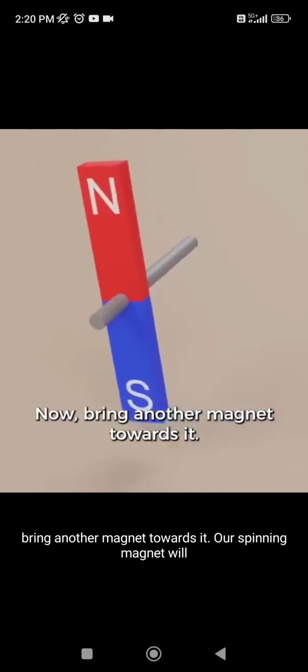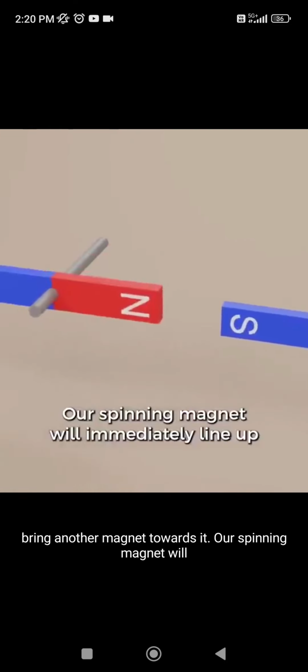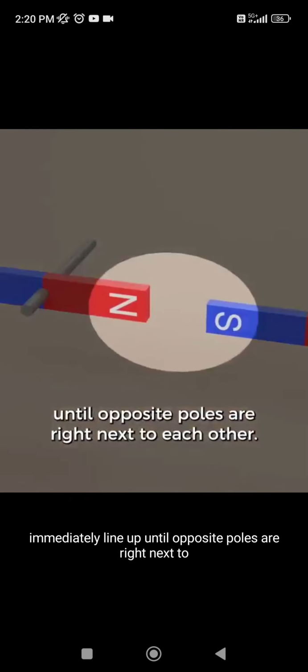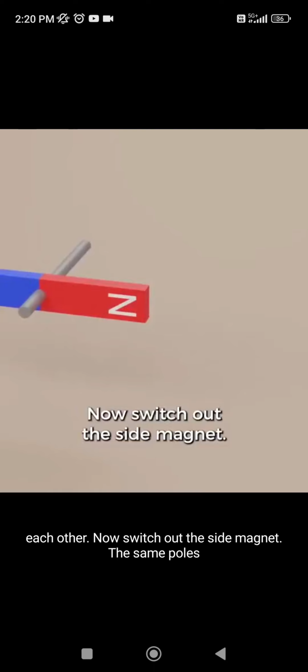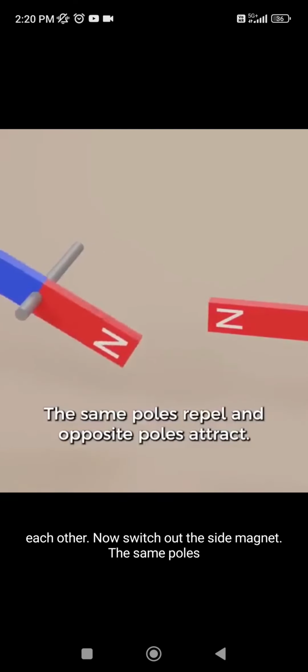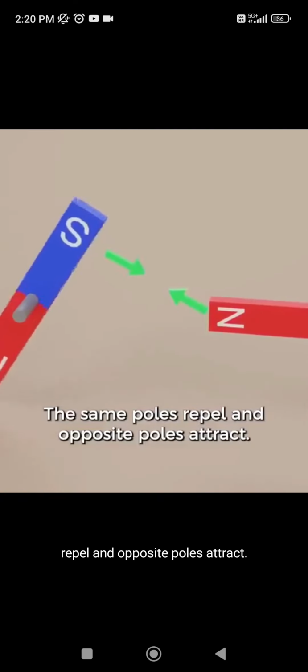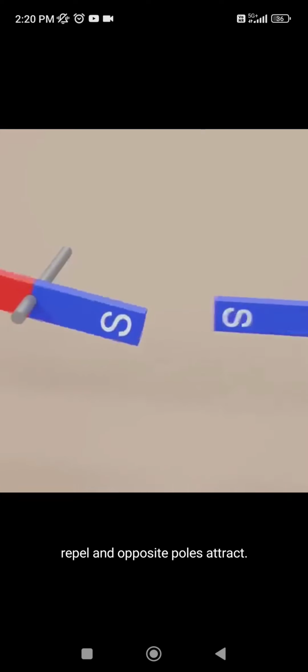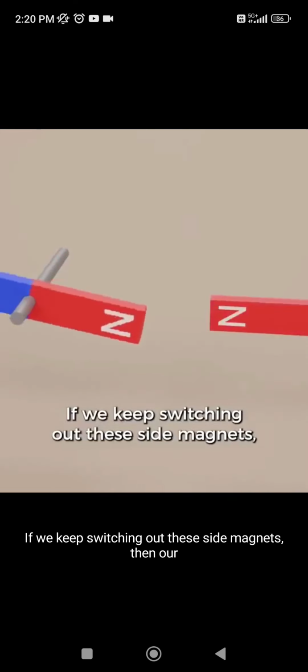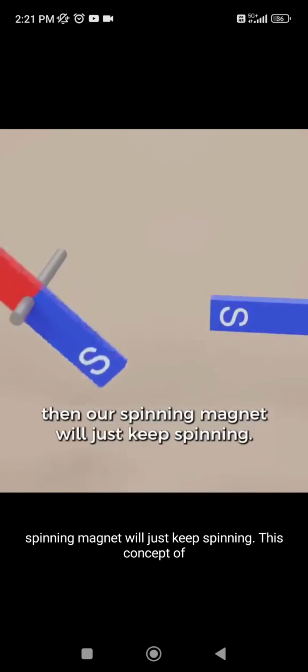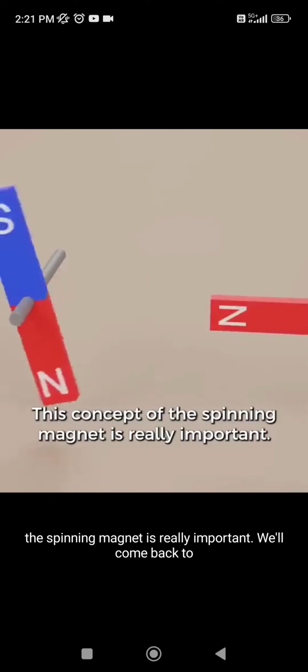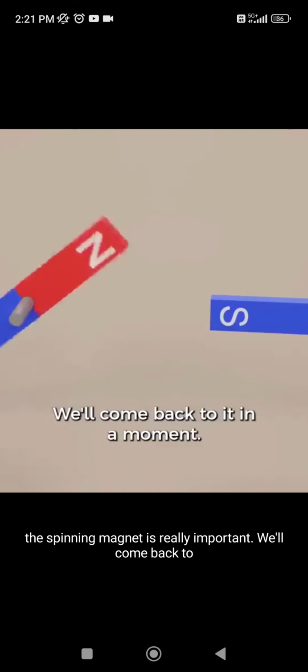Now bring another magnet towards it. Our spinning magnet will immediately line up until opposite poles are right next to each other. Now switch out the side magnet. The same poles repel and opposite poles attract. If we keep switching out these side magnets, then our spinning magnet will just keep spinning. This concept of the spinning magnet is really important. We'll come back to it in a moment.